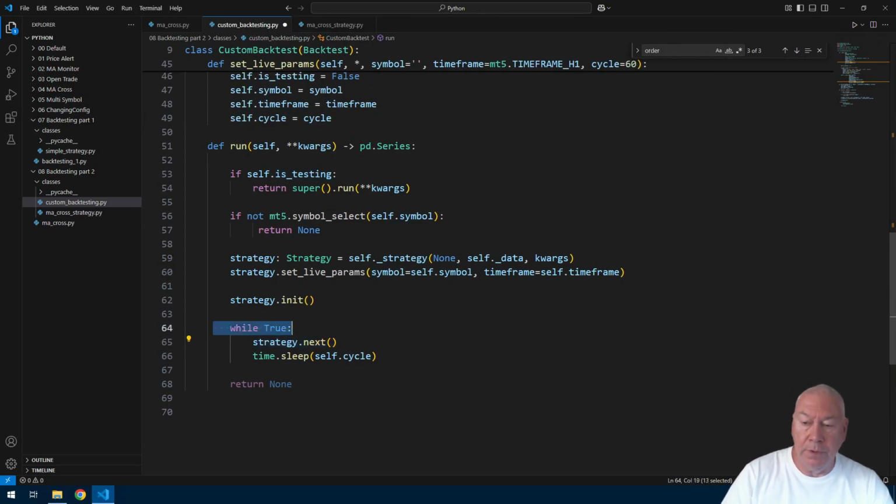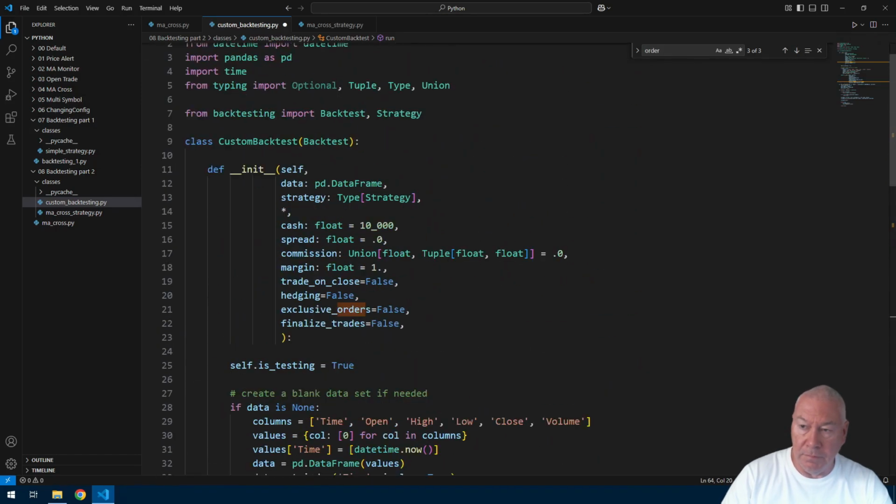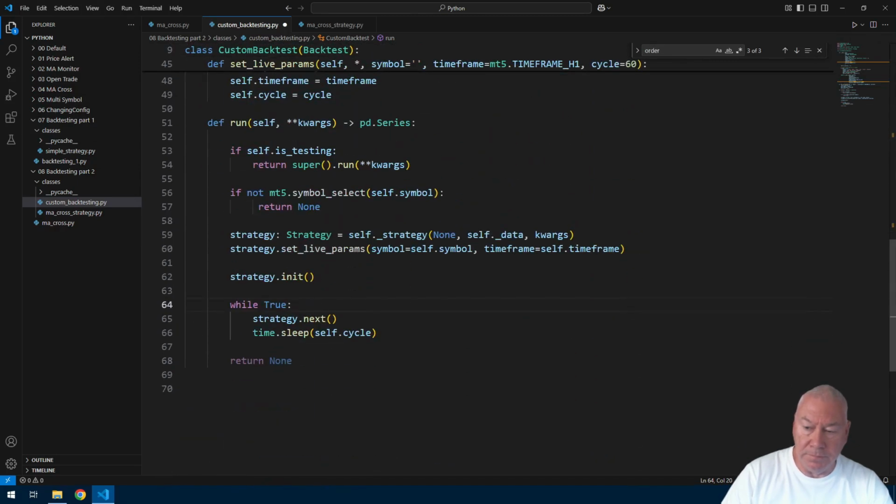So while True, because this is going to run infinitely, I'll have to just kill this script off when I run it. strategy.next, and then sleep for the cycle time that was passed in earlier. That's everything. I think that should be everything for the custom backtest class. Now I need the custom strategy class as well.